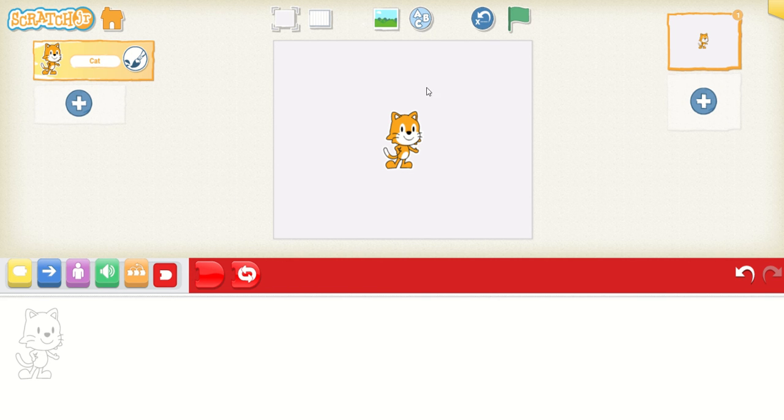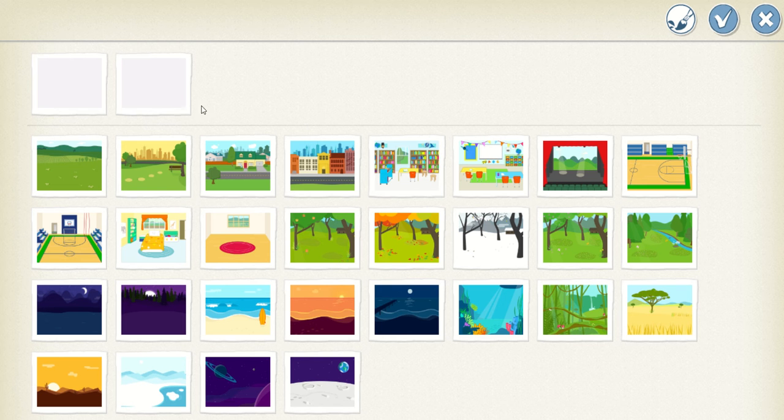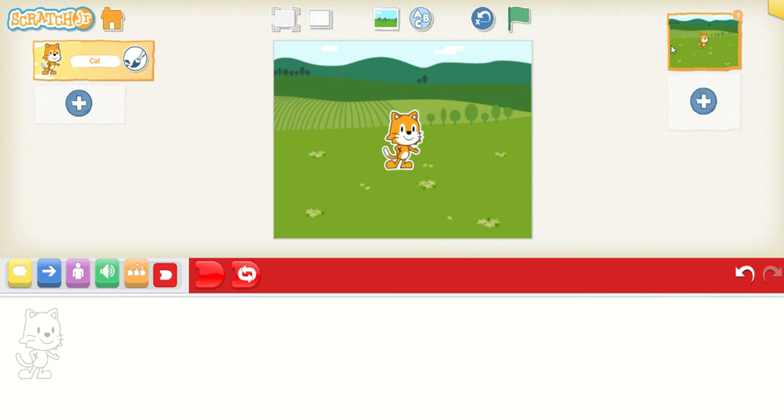So to start, we have our cat. Now, let's say we want to tell our students, let's have the cat go to the farm. We will tell our students to click the background, look for which one looks like a farm. It says farm on top here. Once we've selected farm, click check, and our cat is now on the farm.